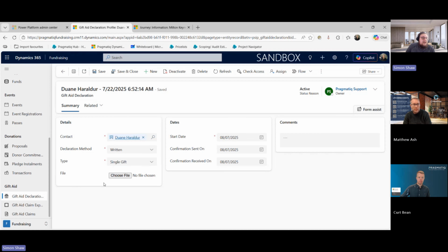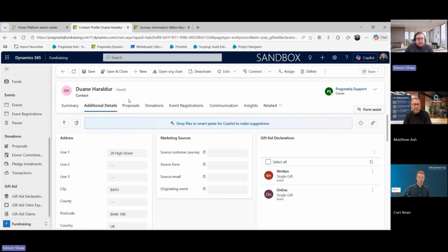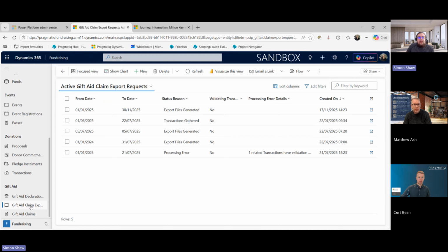So we can even link that to a particular file. If I click choose file, I can upload a PDF copy, for example, of what they've submitted. But that's all important as well in terms of capturing when that was done. Now, when we've then got a gift aid claim that we want to make, we can effectively create what's called an export request. So that is effectively your submission file that you want to send across to HMRC.